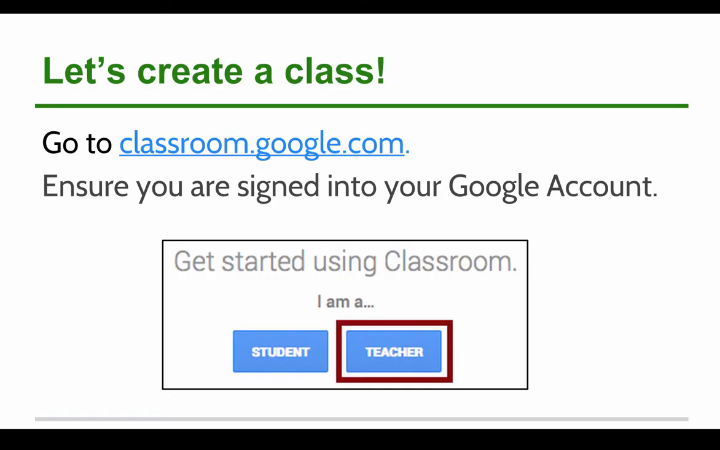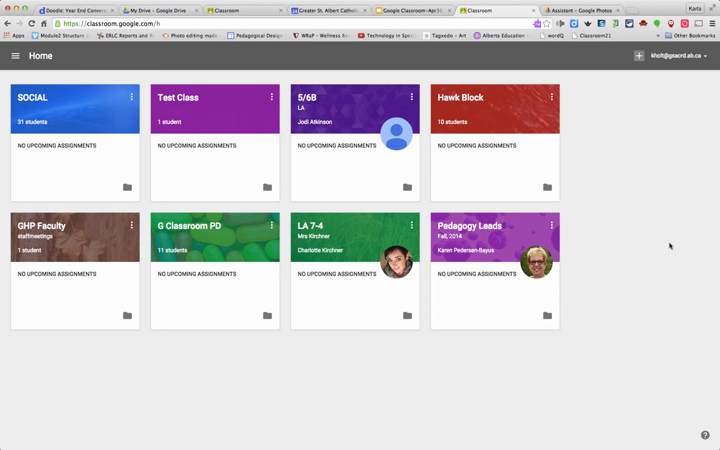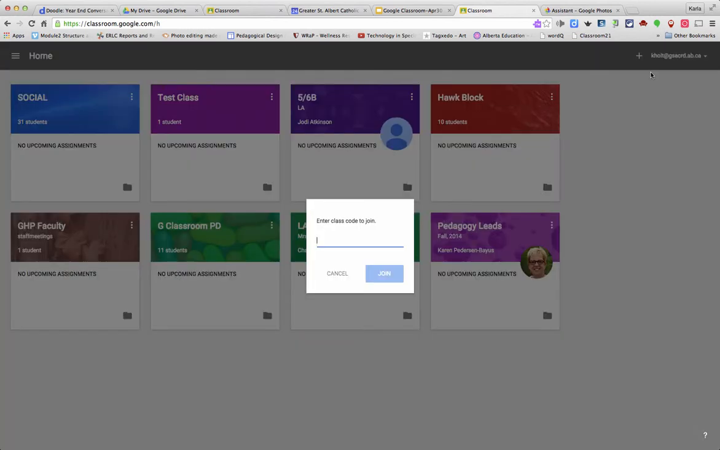The first time you use Classroom, you'll be prompted to choose whether or not you are a student or a teacher. Click on Teacher. Now once you are inside Classroom, your Classroom homepage will appear blank until you have added classes. So the first thing I'm going to do is to go over to the plus sign, and I have two options: to join a class or create a class. If somebody had given me a class code, I could simply click on Join Class and enter that code to join it.